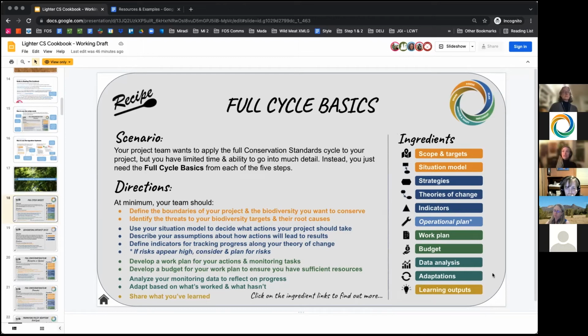So you take a look at the ingredients on the right. These are all of the elements that we might pull into a full cycle basics using a lighter approach. Each of these boxes is clickable. We learned that it's a lot easier if you click toward the side instead of the middle. It's a little bit harder for that link to show up, so that's something we'll have to problem solve. But click toward the edge and you'll be able to get those links popping up there. And those are all the ingredients for how you take yourself through the scenario.